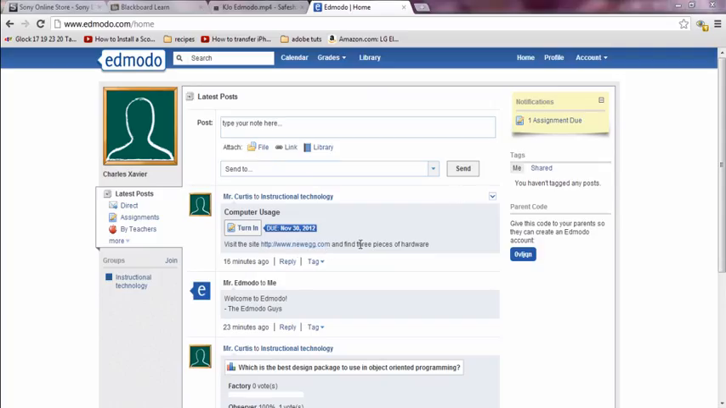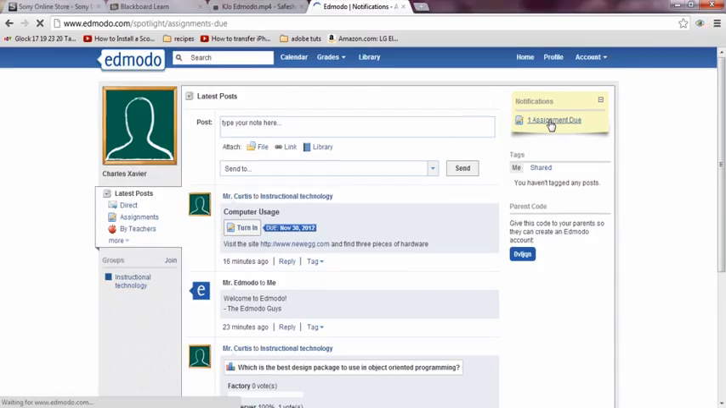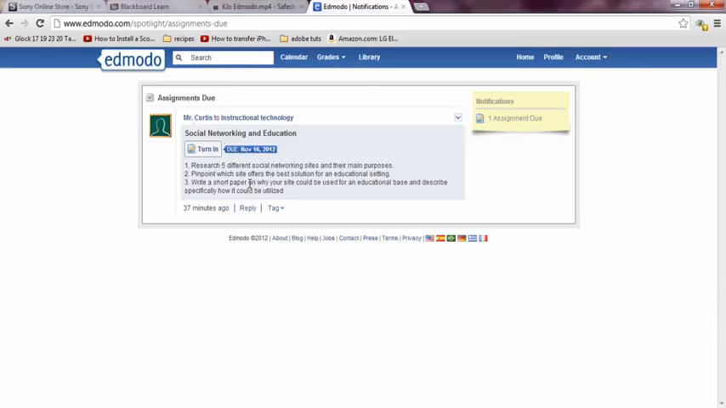If you want to do one of your assignments, like computer usage for example, you can either click reply here, or we can come up here to 1 assignment due and click on that. And it'll bring us to whatever the assignment is that we need to do by November 16th. And so I can click right here to turn it in.